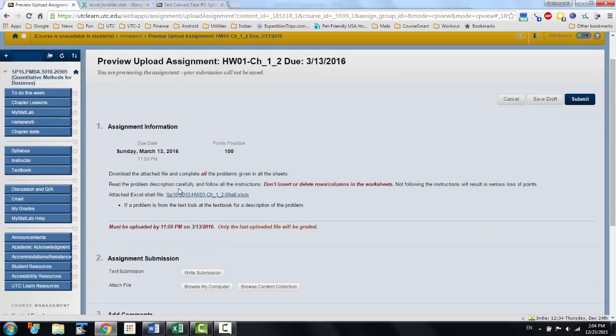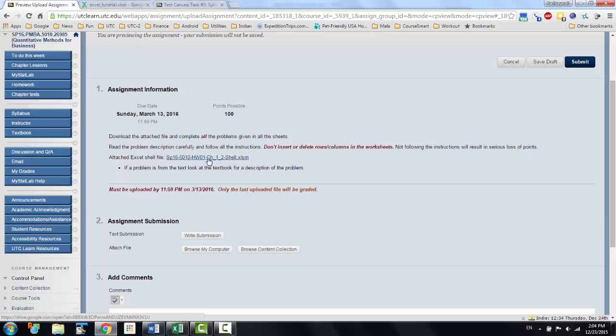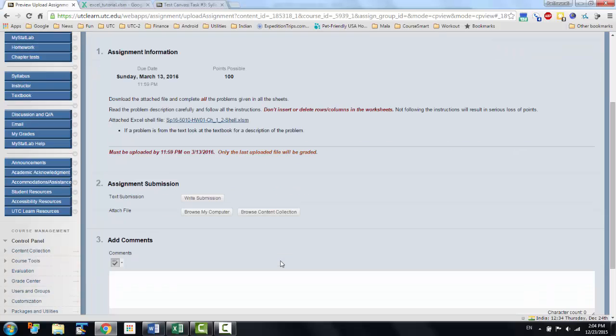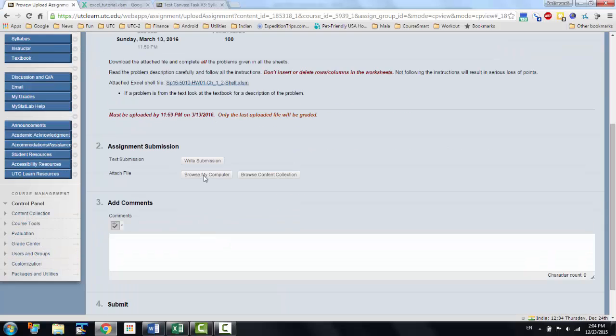There is always going to be a shell file, and you download the shell file. I have instructions as to how to download and how to personalize your shell file. There is a timestamp and your marks ID stamp that you have to make sure is personalized for you, and I have a video about that, which you can watch. You download that and complete your work, and after completing, you have to come back to this page and then upload your completed homework file.